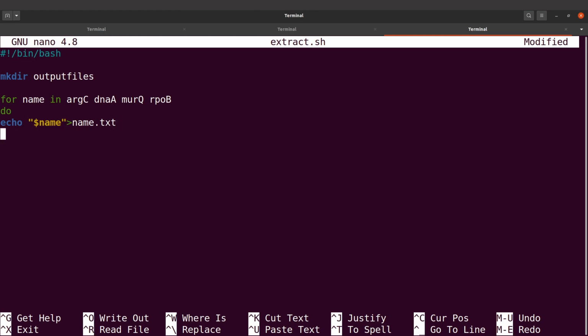Then the next line we will call Seqtk. So we say Seqtk subseq gens.fasta, and we say name.txt. Then we redirect to an output file that will be quotes $name.fasta.